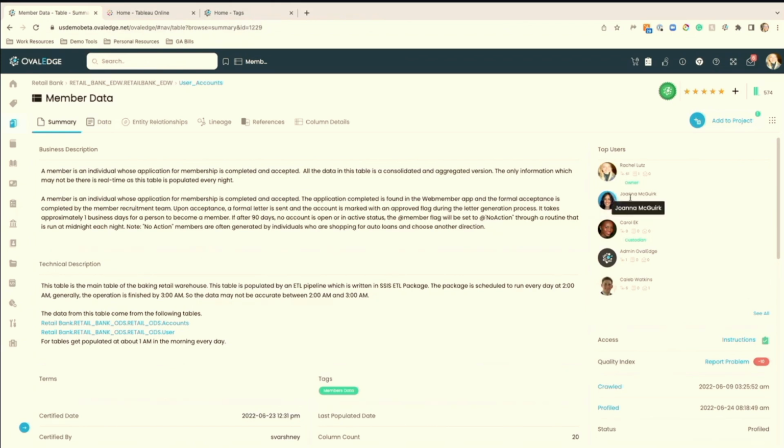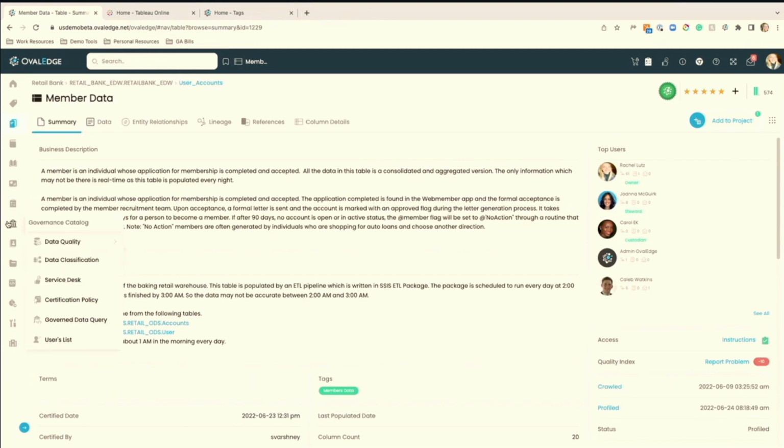But where the governance comes in is I see Joanna here as my steward of this data set. I'm the owner of it, but I don't handle day-to-day things. My steward does. So when those problems happen, they're going to go off to Joanna. She'll get a notification, and she'll have the responsibility to follow up on the issues that were found. When that happens, you can do that right in OvalEdge as well with our data quality framework.